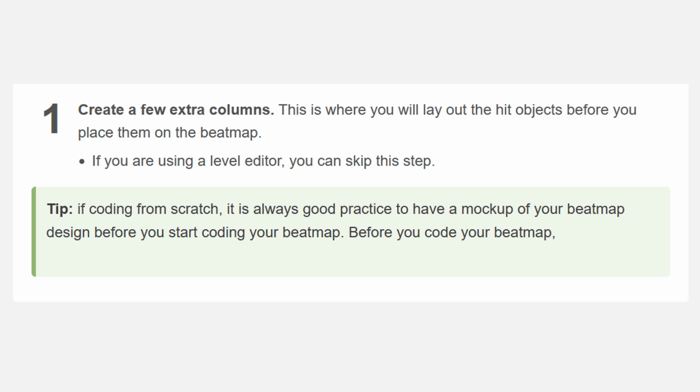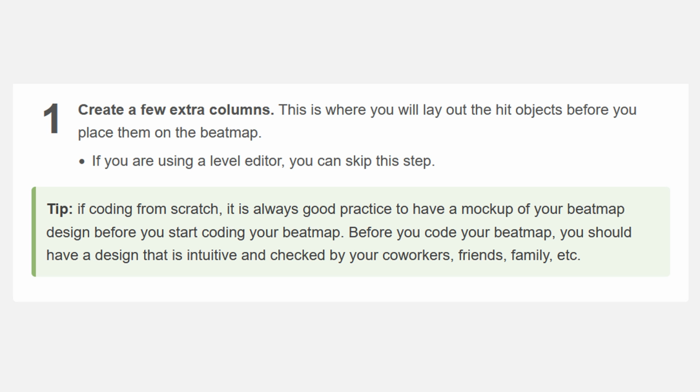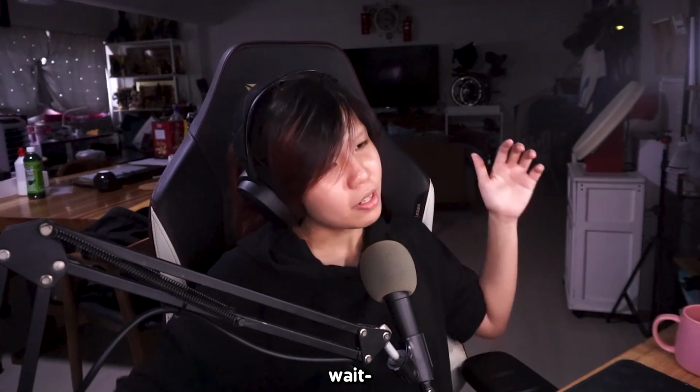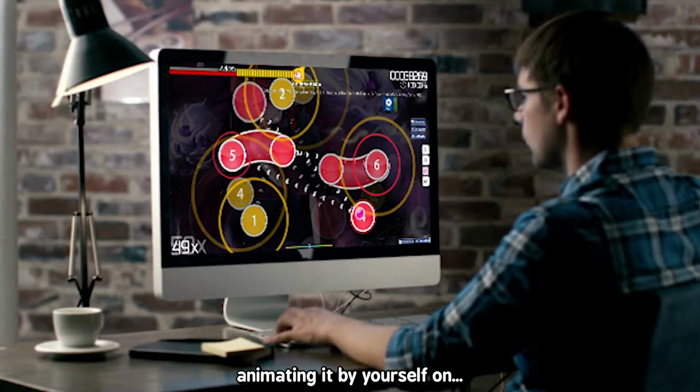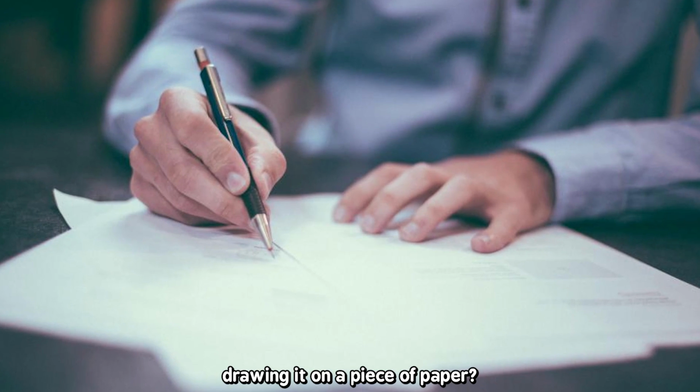Before you code your beat map, you should have a design that is intuitive and checked by your coworkers, friends, and family. Wait, how will you make a mock-up? Animating it by yourself on Premiere? Drawing on a piece of paper?